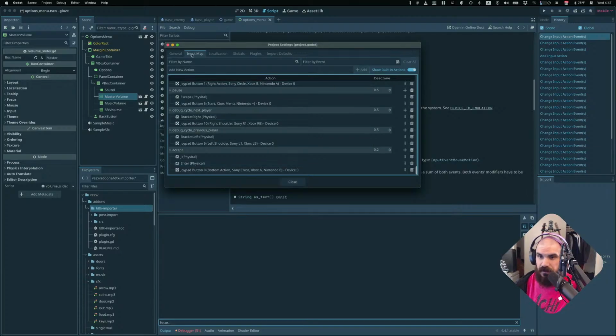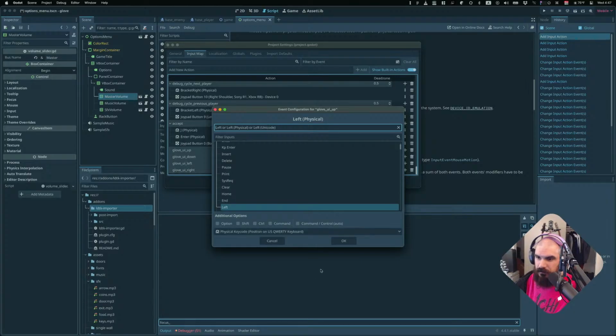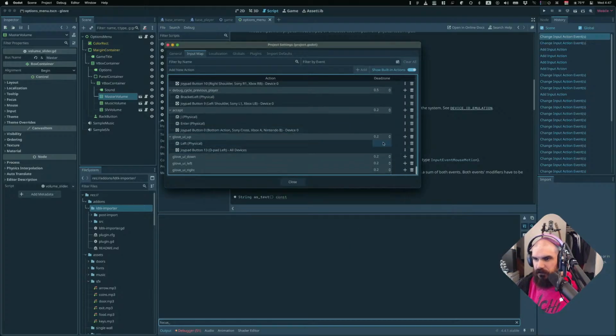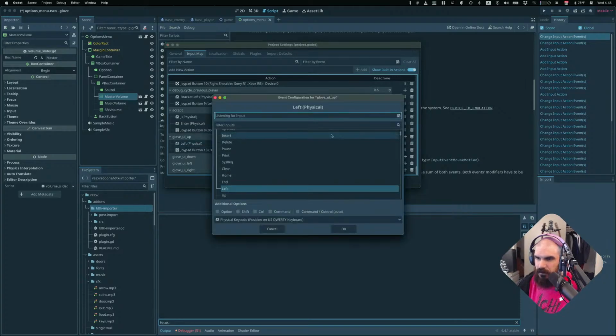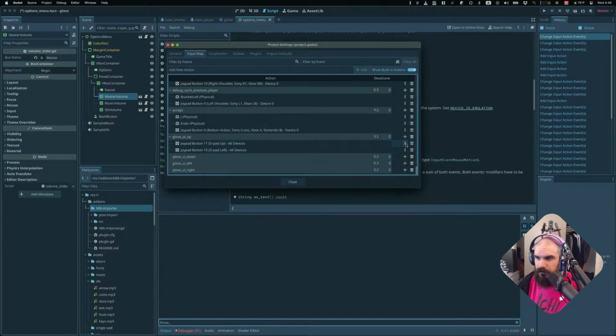No, we're not going to hit close yet. Then I have to add glove UI up, glove UI down, glove UI left, glove UI right. And now that I did this, I might have broken some other things. Wait, why did I set up to left? I need to pay more attention to what I'm doing. Up is up. Hold on, up is up.